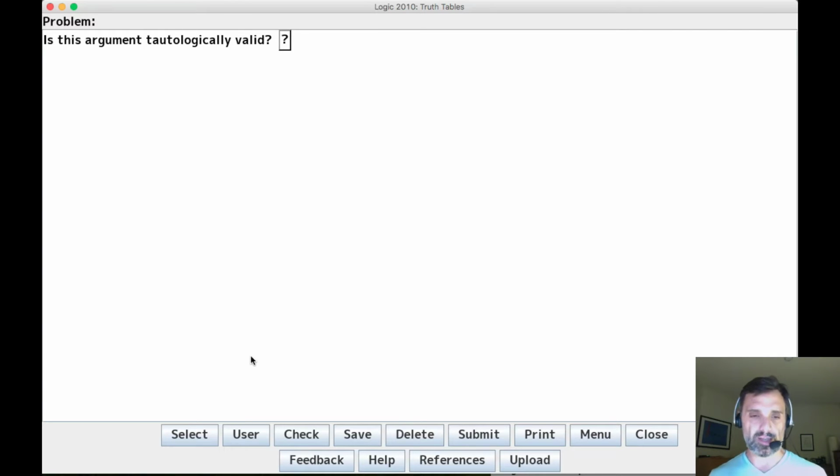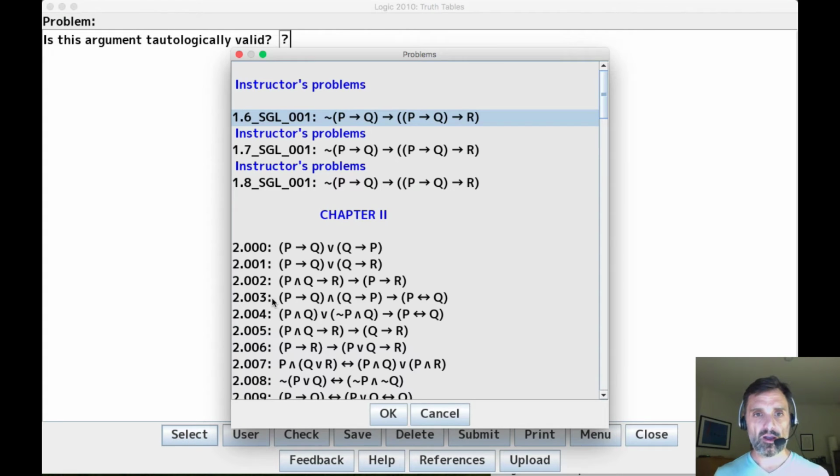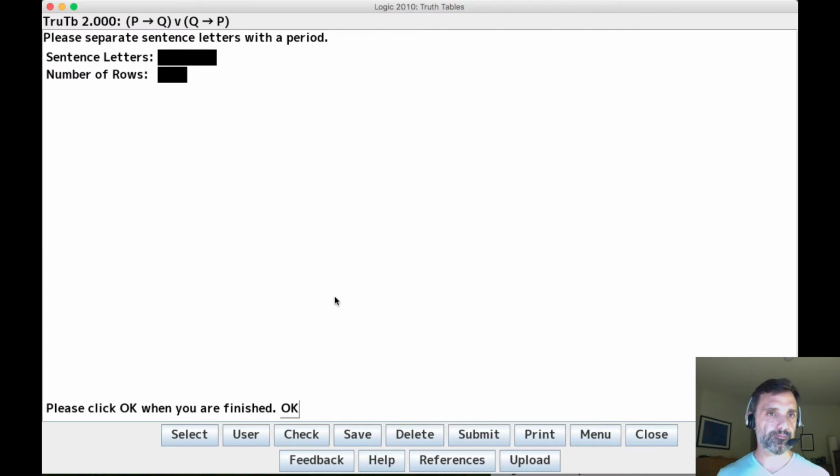We can see an example of how to set up the truth tables if we go into the truth table module. Let's take a look at this first problem, 2000. We have to ask what the sentence letters are, so we list them: P, and then Q. How many rows do we need? That's 2 sentence letters, and it's always 2 to the n, so n is 2, and 2 to the 2 is 4.